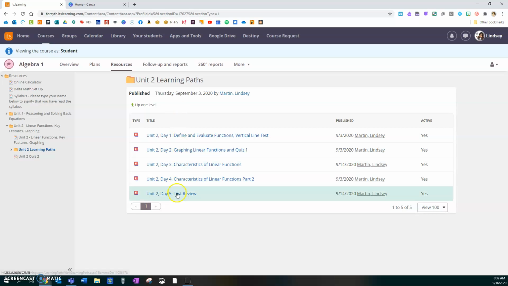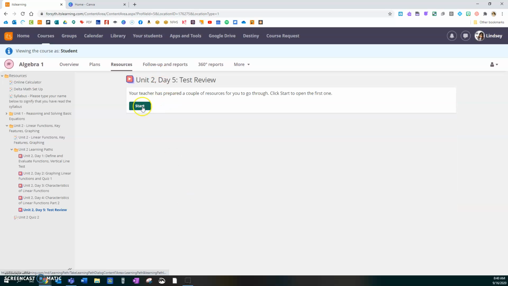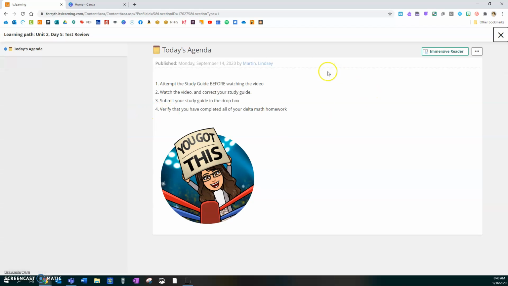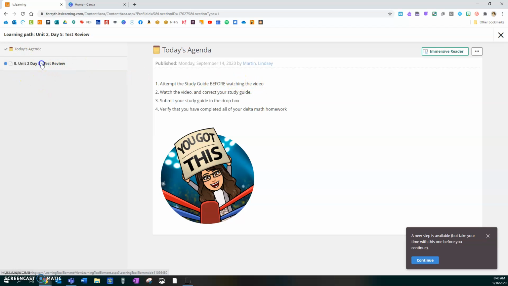Today specifically, I wanted to point out that there is a test review learning path. You can go here, start the learning path, and it's going to give them a quick agenda of what's going to be happening with this learning path. And it'll open up a new tab after a few seconds.